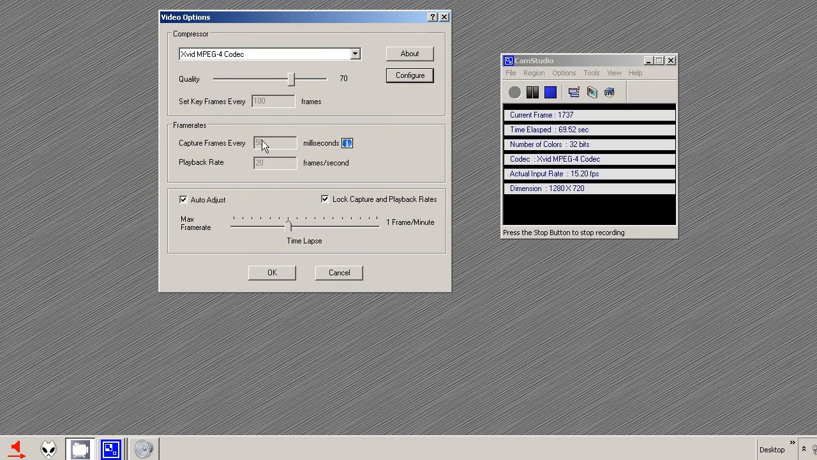Now I am doing capture frames at 50 and 20. These two boxes, when you multiply them, should come to a product of 1,000. Okay, so here we have 50 times 20 is 1,000. You can check this box, lock capture and playback rates, and the only values available will keep them multiplying to 1,000.